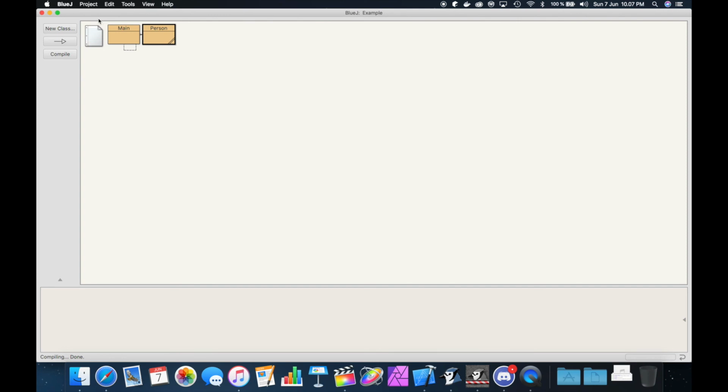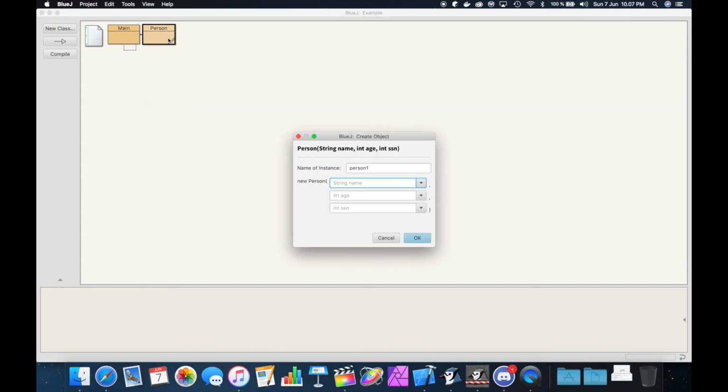So what we'll need is to create a person. So I'll right click on the person and I'll click new person. And it'll ask me to instantiate this. Alright. So say the new person will be with the name Jimmy. He'll have the age of 27, and he'll have a social security number of just some random value. Right?